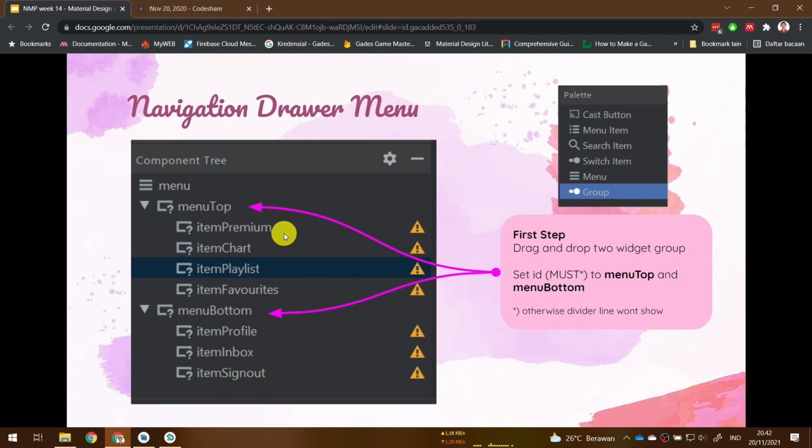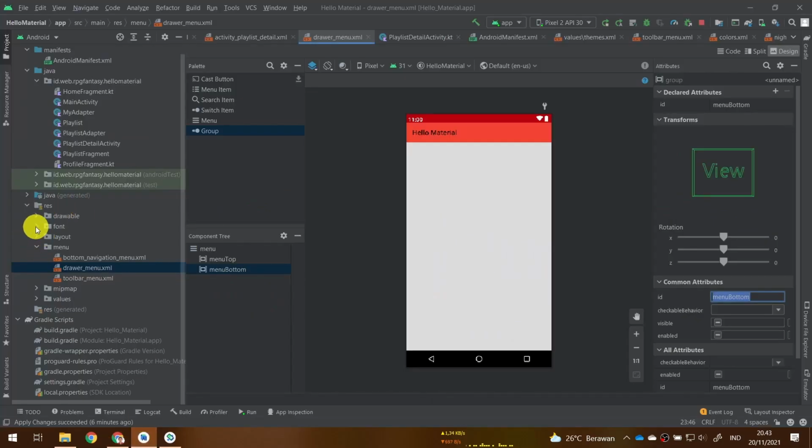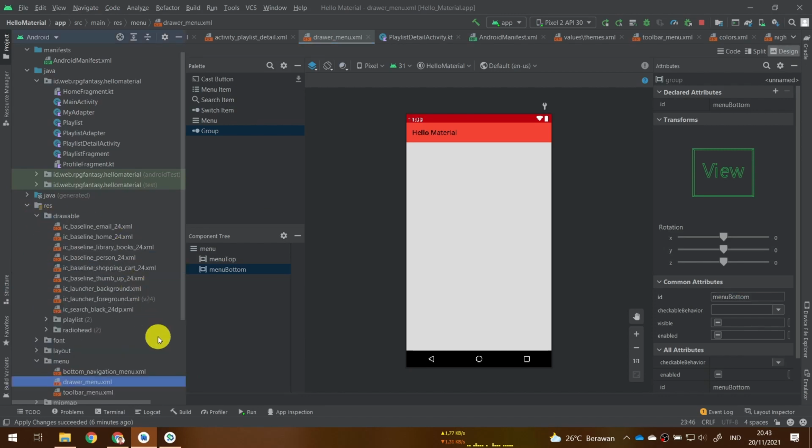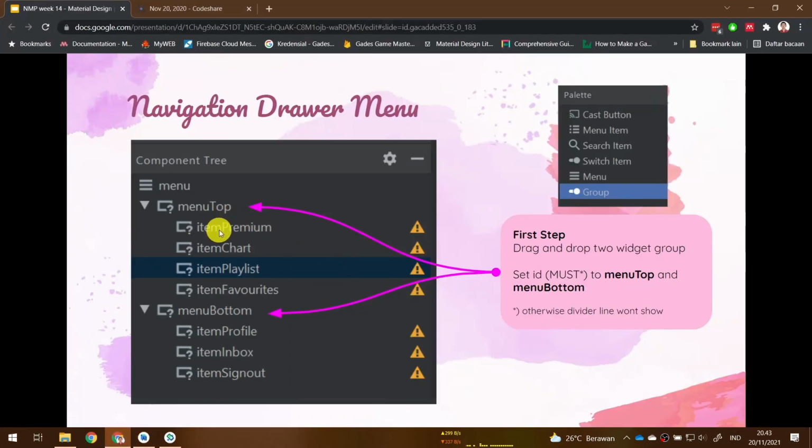And inside let's create 1, 2, 3, 4, 5, 6, 7, seven more menu items: premium, chart, playlist, favorites, profile, inbox, and sign out. Okay, let's see. For premium, we don't have any icons. I think the chart also, playlist, I think we have, favorites. Okay, let me check our drawables. Yeah, it seems that we are missing some icons. You can provide your own icons for premium, chart, favorites, and sign out.